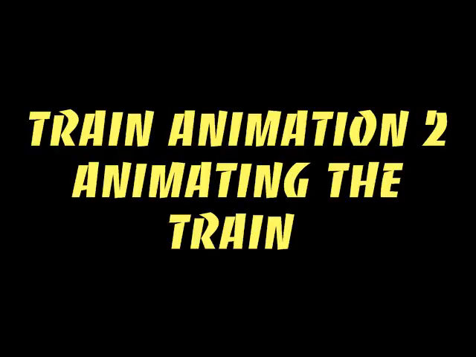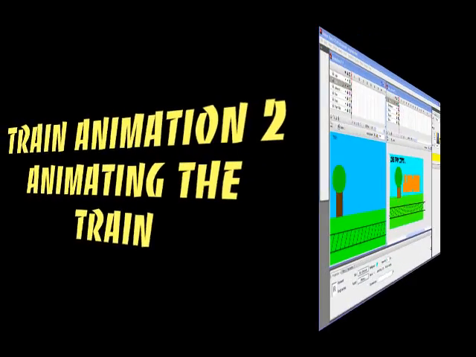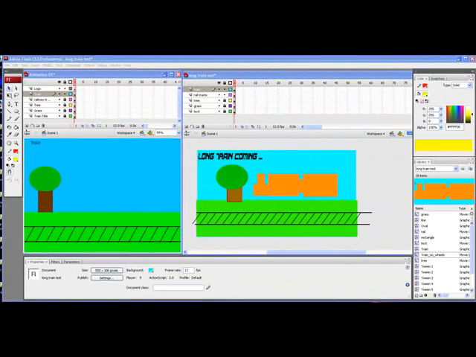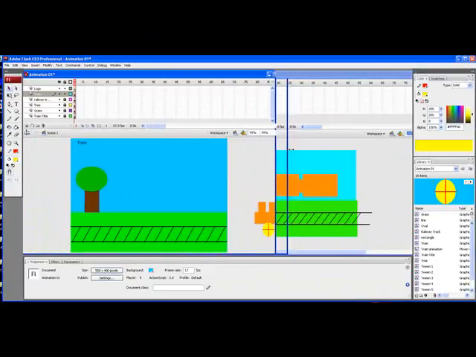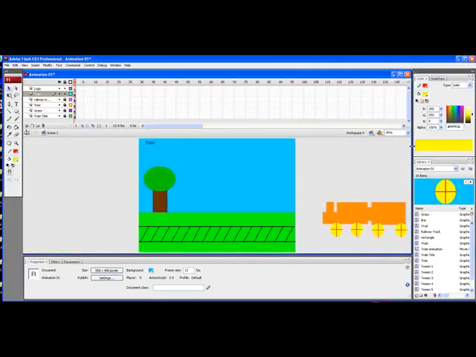Welcome back everybody. We are going to put our train animation together. So it's going to actually end up looking like this. There he is, peeping out over the side. Basically a bunch of orange squares and rectangles, and then I'm going to show you how to put some motion on it.